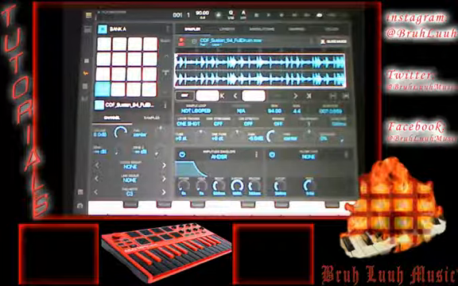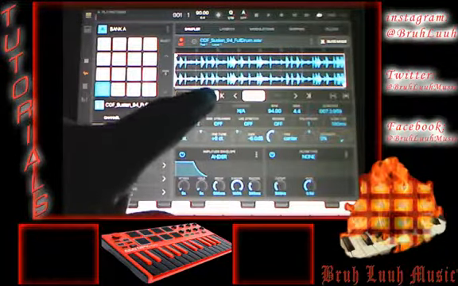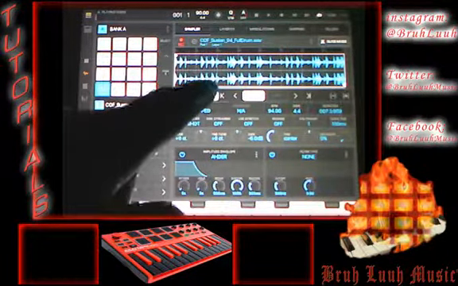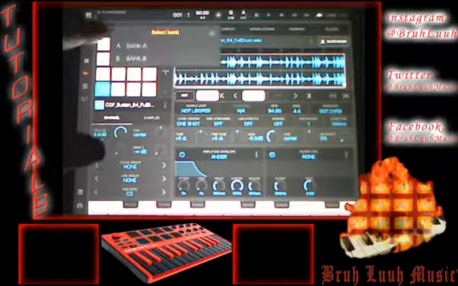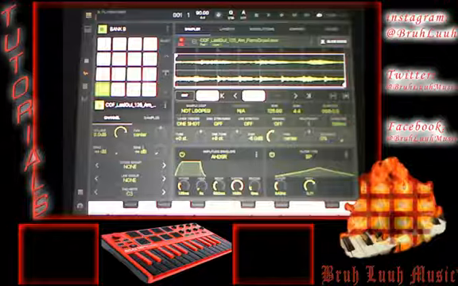Okay, so now we have three different tempos actually. We have Beatmaker at 90, we have the drums at 94, and the actual sample, it's kind of like a vocal piano sample, at 125.